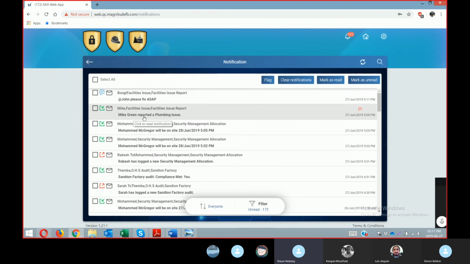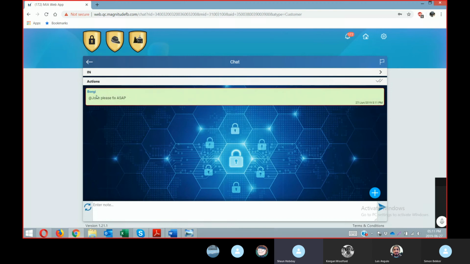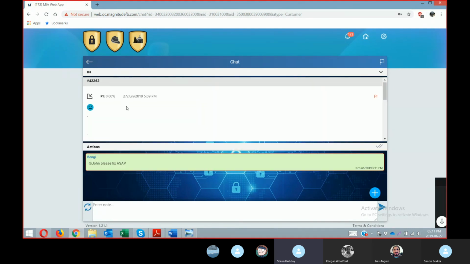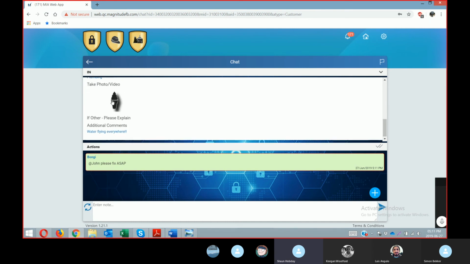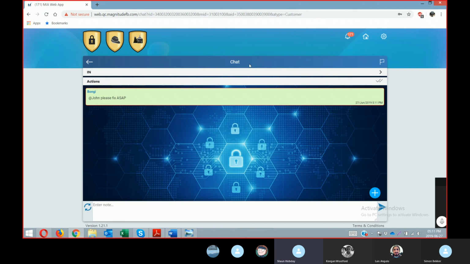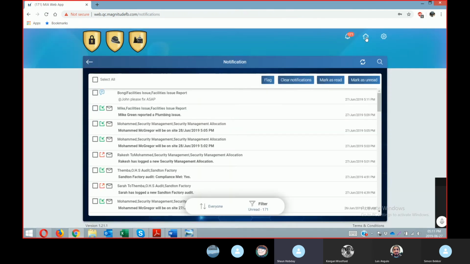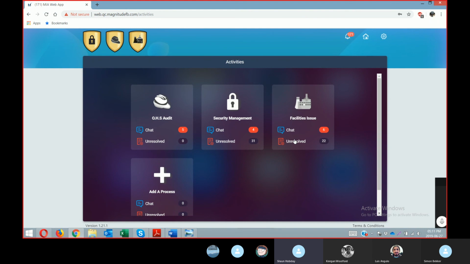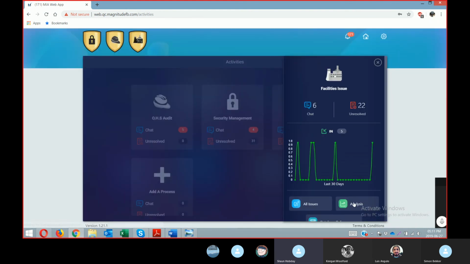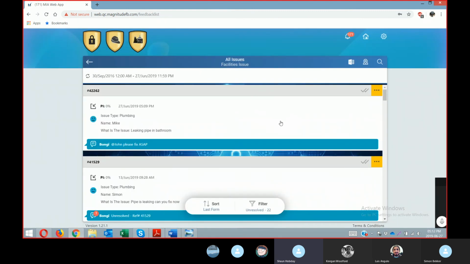And I can see both the report from Mike Green as well as Bongi telling me to please fix this ASAP. If I'm not sure what she's referring to about this, I can open up my form and I can always go and look that it was the leaking pipe in the bathroom. And he has a video of it as well. Okay. What happens there then is that once John has gone to fix this particular issue, he can resolve this himself. Again, you'll see that's yellow because there's obviously been some chats surrounding that as well. Okay.